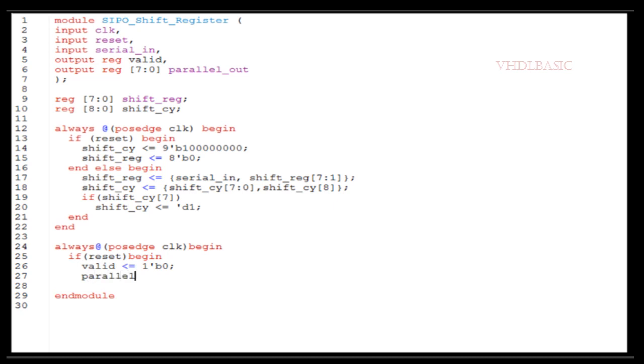If you see here, line number 24, I am introducing a new always block. Valid and parallel out data are going to be assigned inside the always block. So for that we need to declare valid and parallel out as registers. In lines number 5 and 6, I am using output reg valid and output reg parallel out data, 8 bits.